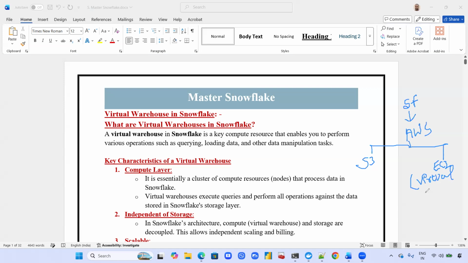So what is the purpose of this virtual warehouse? The virtual warehouse's purpose is to process data present in the storage layer. So a virtual warehouse in Snowflake is a key compute service that enables you to perform various operations such as querying, loading, and other manipulation activities.